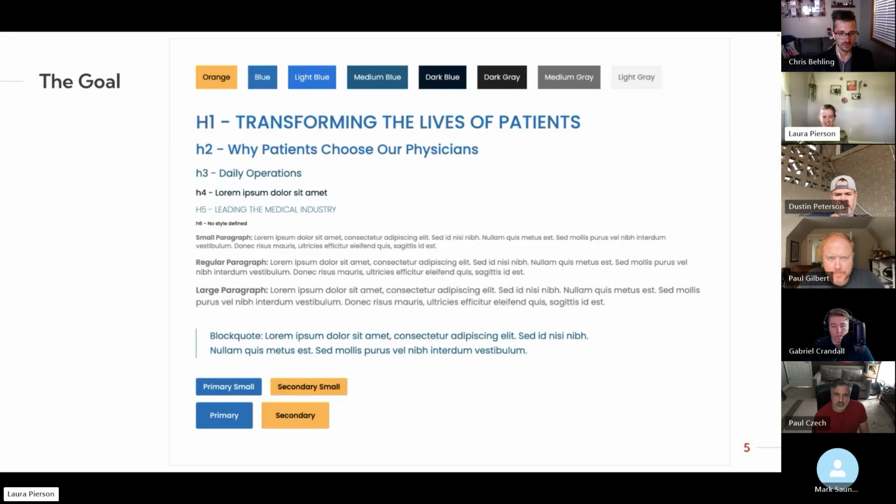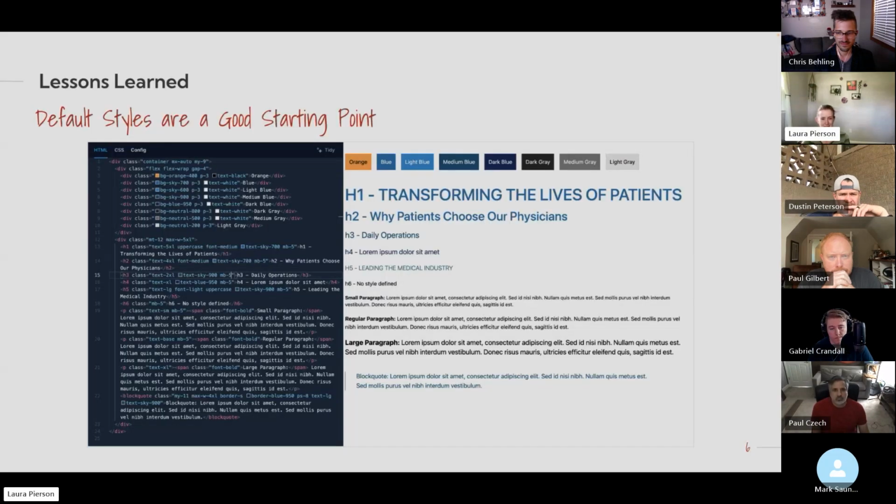So what Chris challenged me with was to recreate one of the style guides that I put together for a Bootstrap project, just showing all the colors and the heading sizes, different paragraphs, a couple buttons, and try to recreate that using Tailwind. And it was a challenge. So these are a few things that I learned along the way.